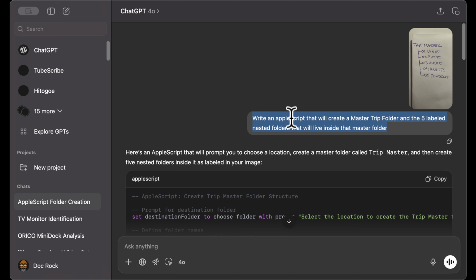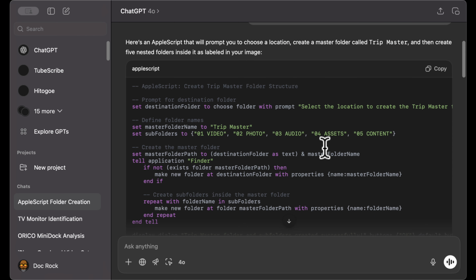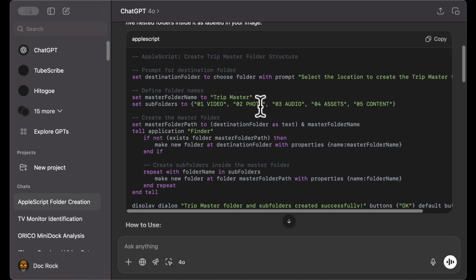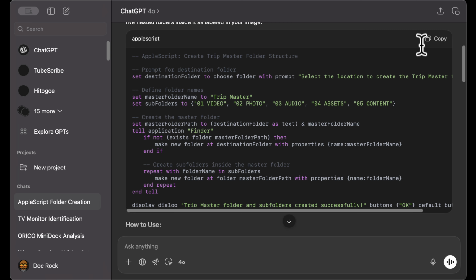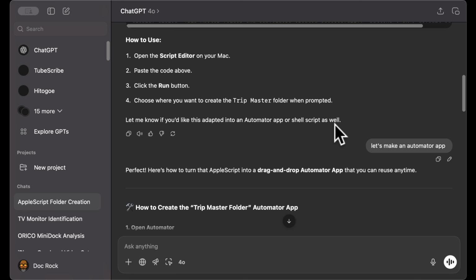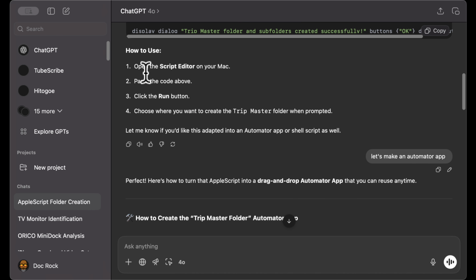Now, after I did this, I thought it should be Automator, and I'll show you how I switched it, but that's basically all you need to do. And ChatGPT generated this AppleScript, and you don't even have to know how to AppleScript. I do, but you don't, right? So it just gives you this AppleScript, and all you gotta do is copy it. It even goes as far as to give you the instructions to open up the Script Editor, paste the code in there, press the run button, name it what you want to name it, and you're good to go.